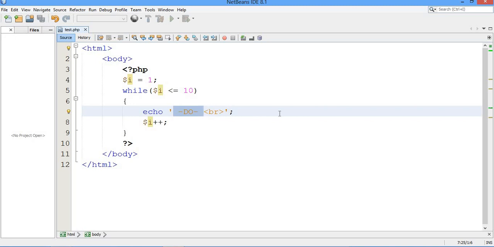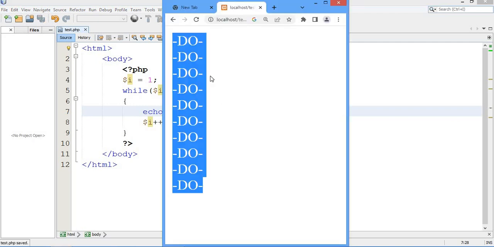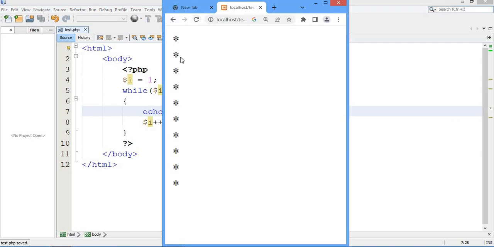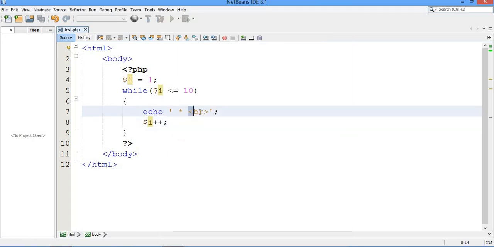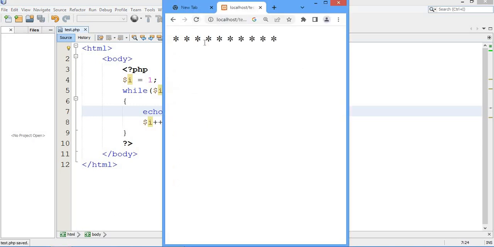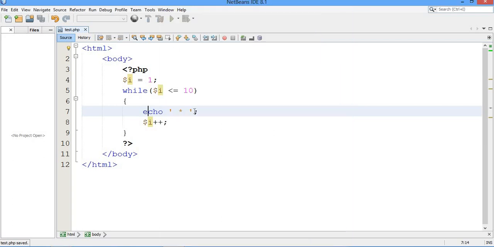Now let us print a star instead. Just see, I'm going to print a star, so it is going to print 10 stars instead of "do". Now I don't want to give the line break. Let us see how it looks. It is going to look like this because I have not taken a new line.